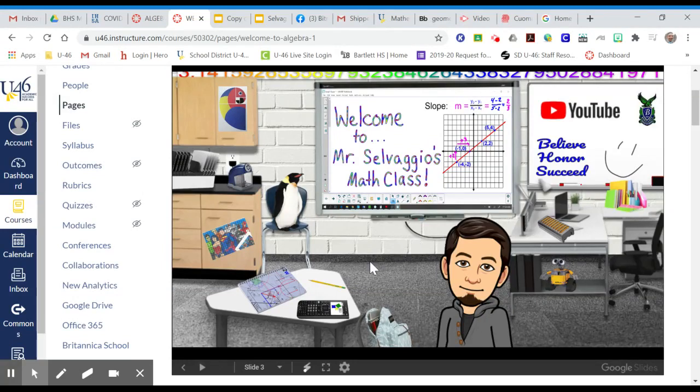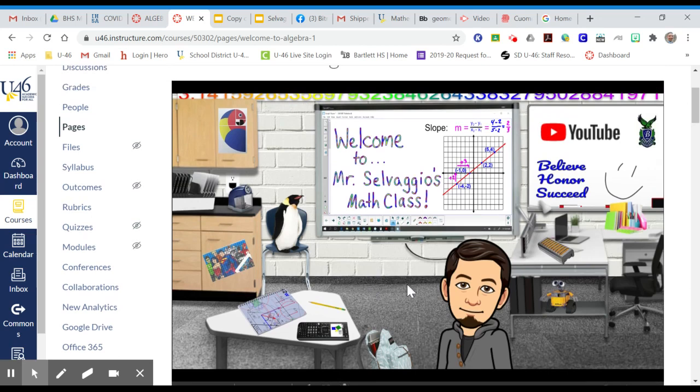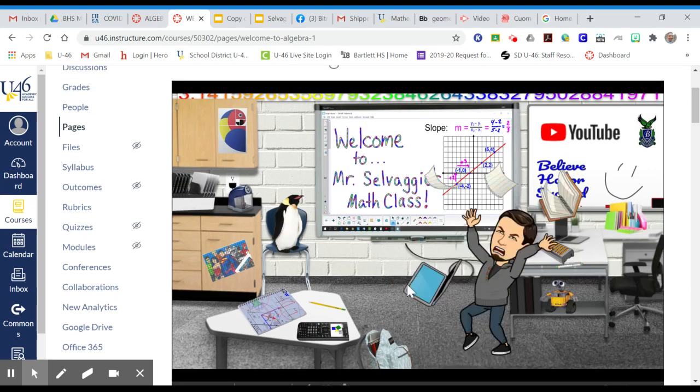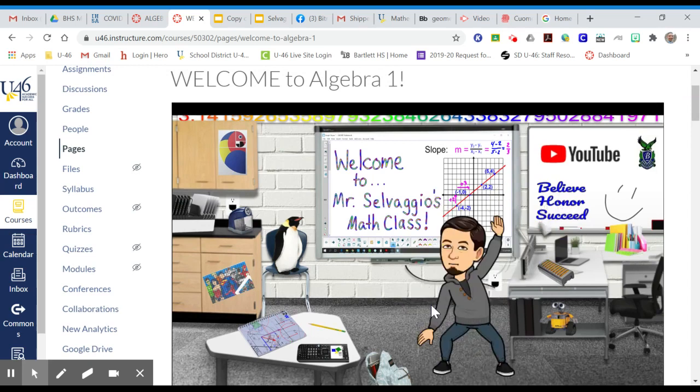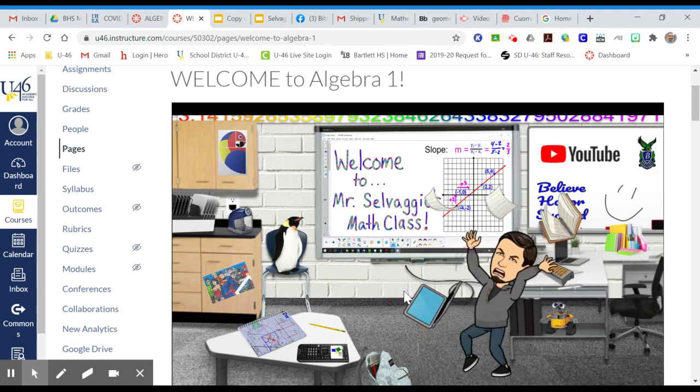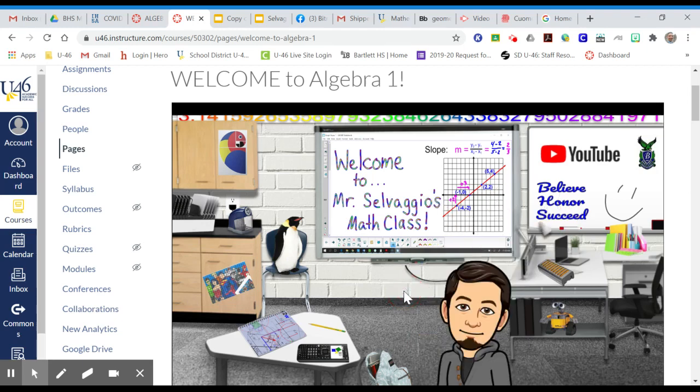Yes, so I wanted to go over how to disable your Google slide from advancing from one screen to the next. So here's my Bitmoji scene, and notice it has three different slides. So I can click on the screen and it goes to the next slide. Well, if you don't want that, you can actually disable it from going from one screen to the next and still keep those slides in your Google slide.